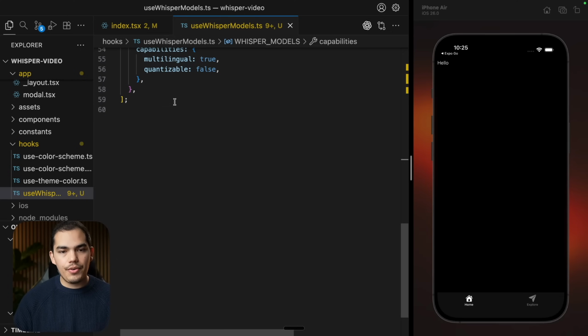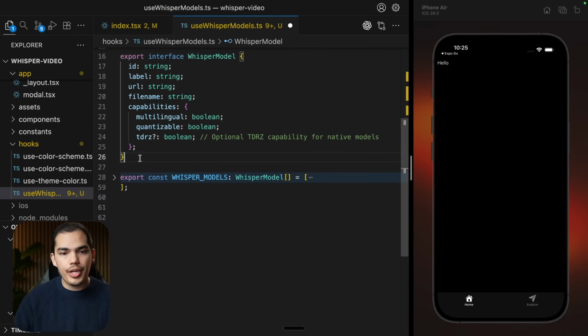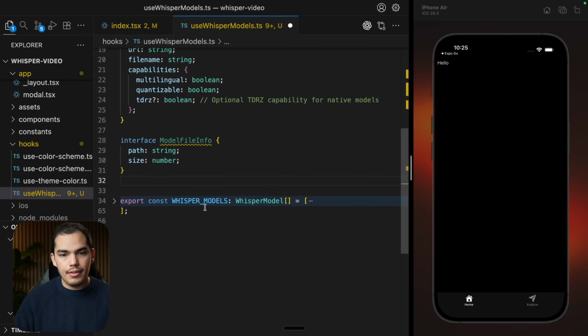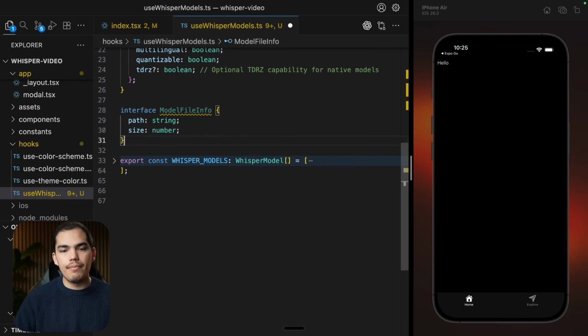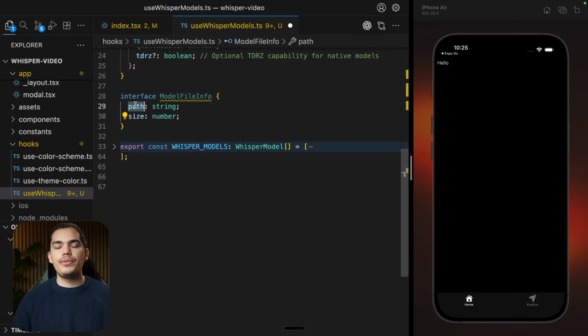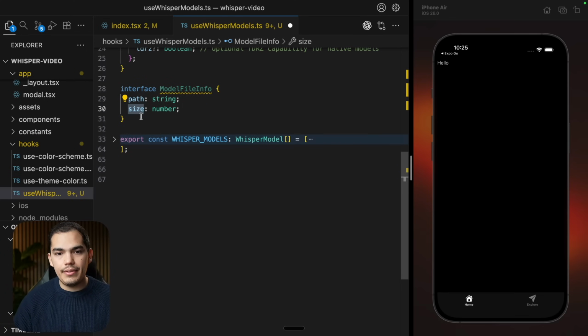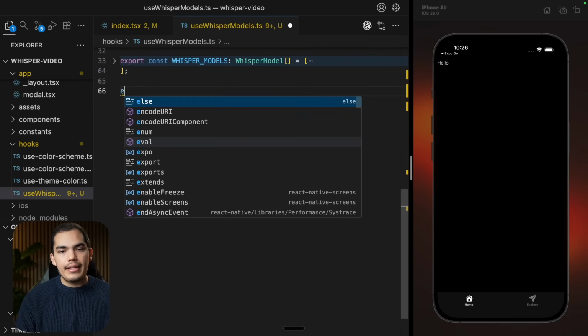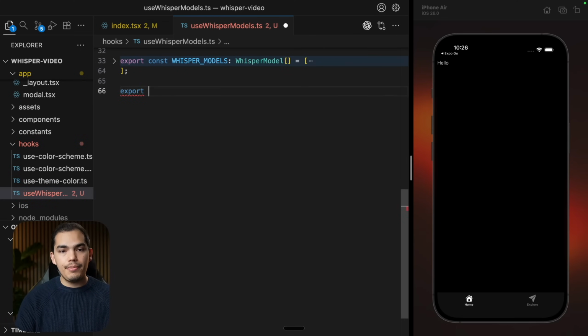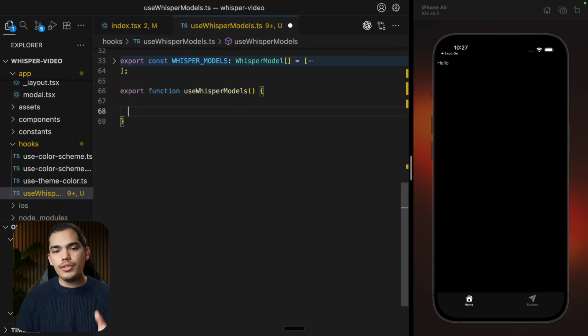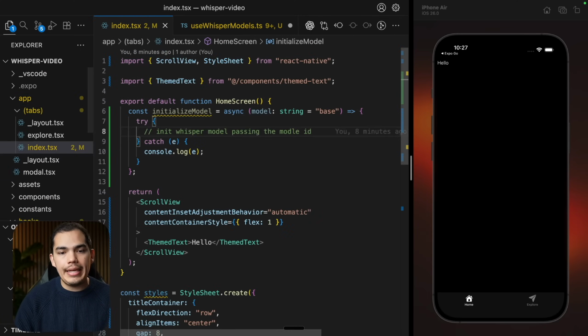Now we can actually start creating the hook down here. I'm going to create another interface here just for the model file info, we're going to need a path and a size. So let's just create this interface for that. Now let's export our hook. Export function useWhisperModels. So this is where we're going to implement the init function.